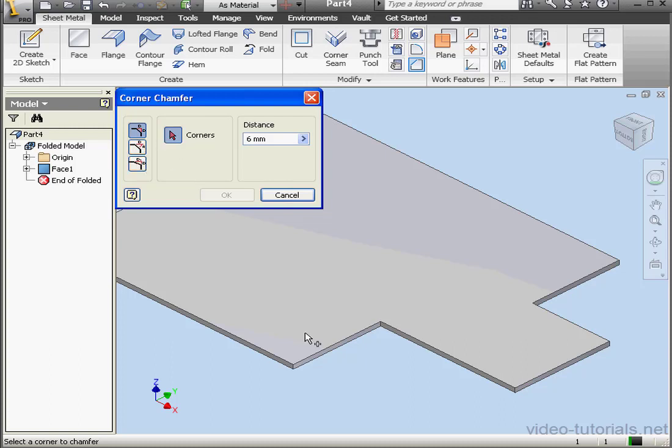Let's use one distance and select the corner to chamfer. Next, we set the chamfer distance value. Let's say 2 millimeters. Click OK.